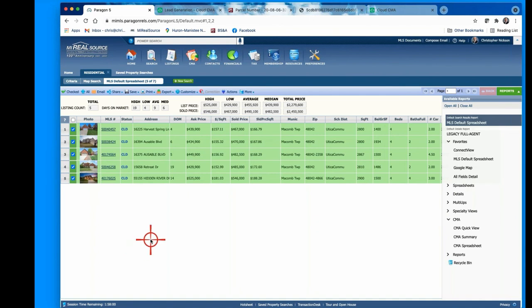to do it is you do the same process. You make sure that your search criteria is right. You went through the homes. You vetted out the homes that you want to use. In this case, we have the 5 of them. You come over here to the reports. I absolutely use this all the time.